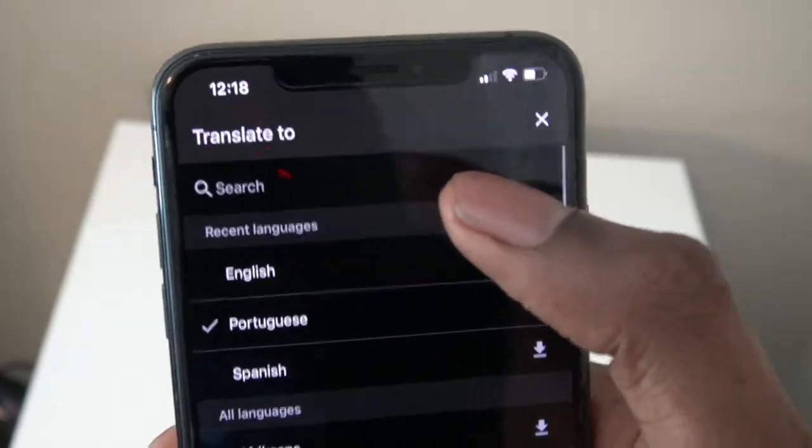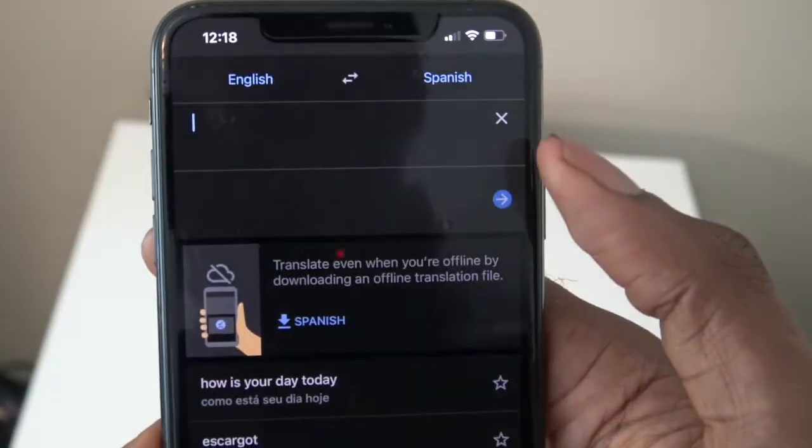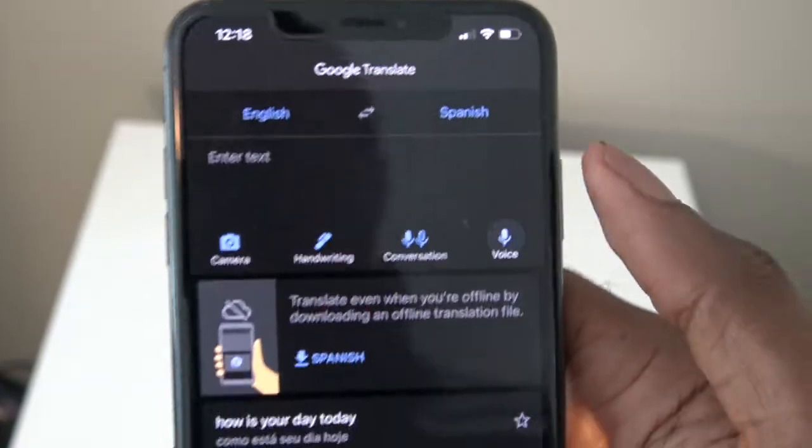So you just translate English to Spanish, and you can say the phrase. You just press voice.